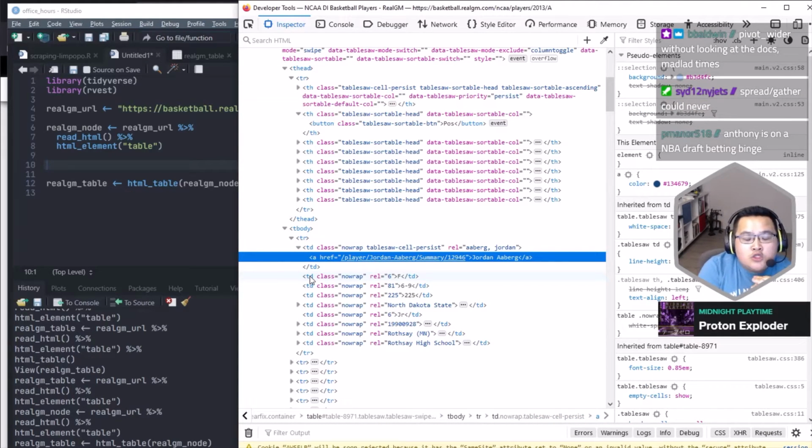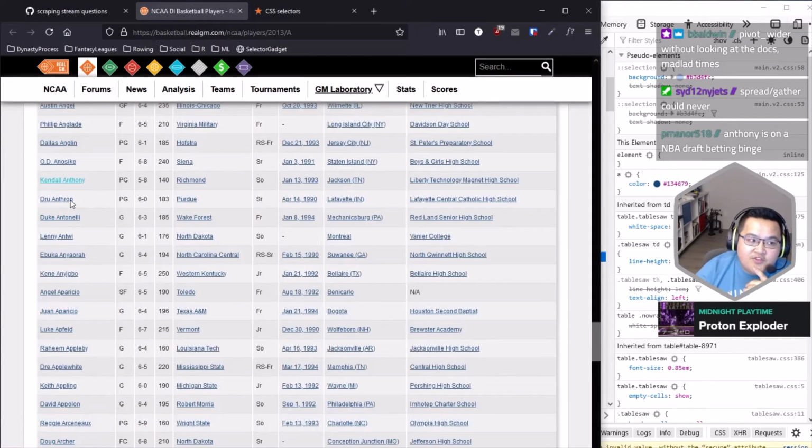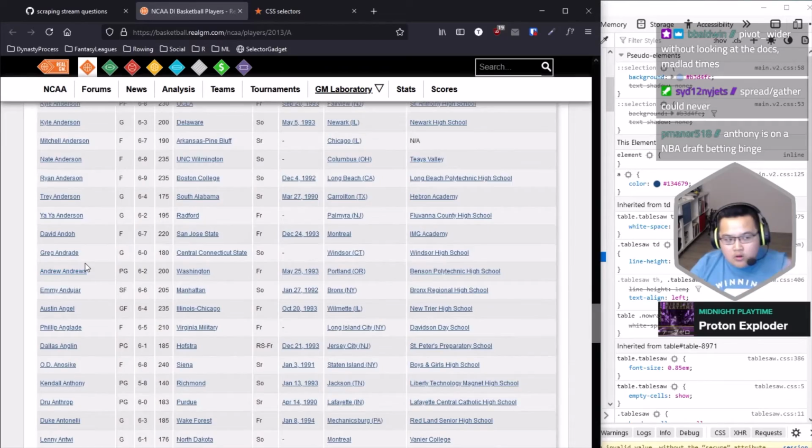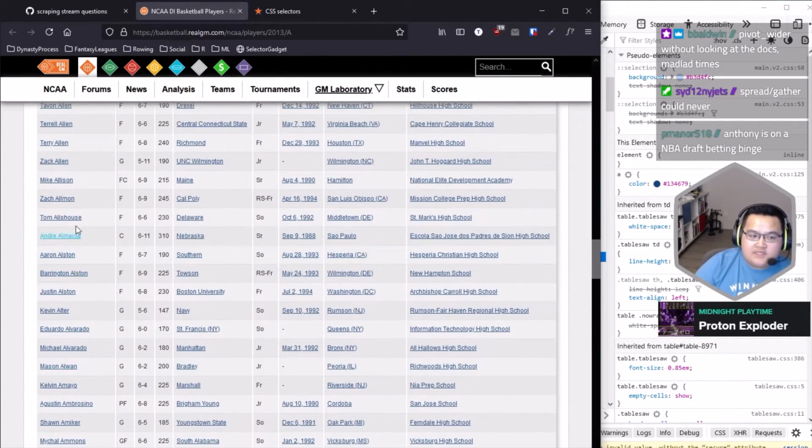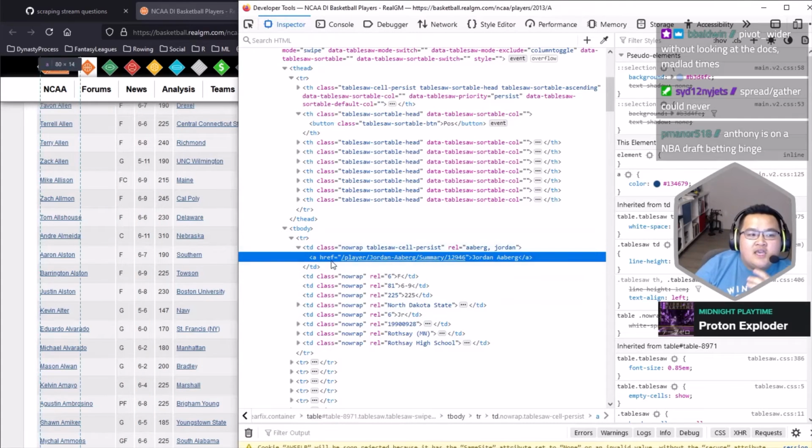So we want this table, and you can kind of see there's no real way to determine that it's the player column. So sometimes some sites have columns, right? And they class their columns differently. This one doesn't give us that. What it does give us is this href with player and then Jordan Aberg summary, blah blah blah.